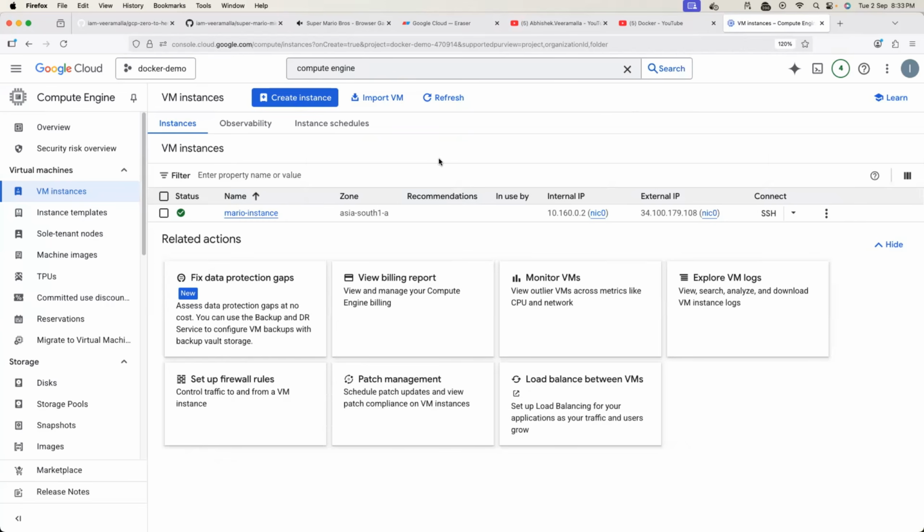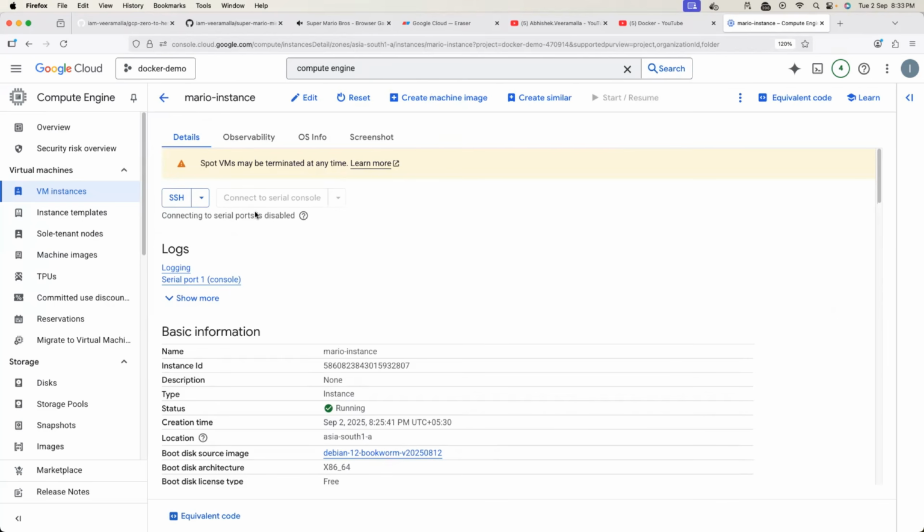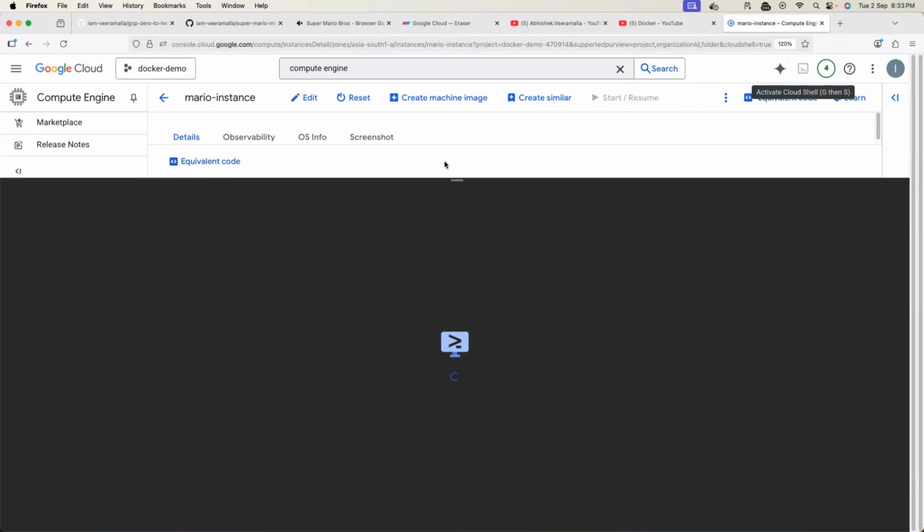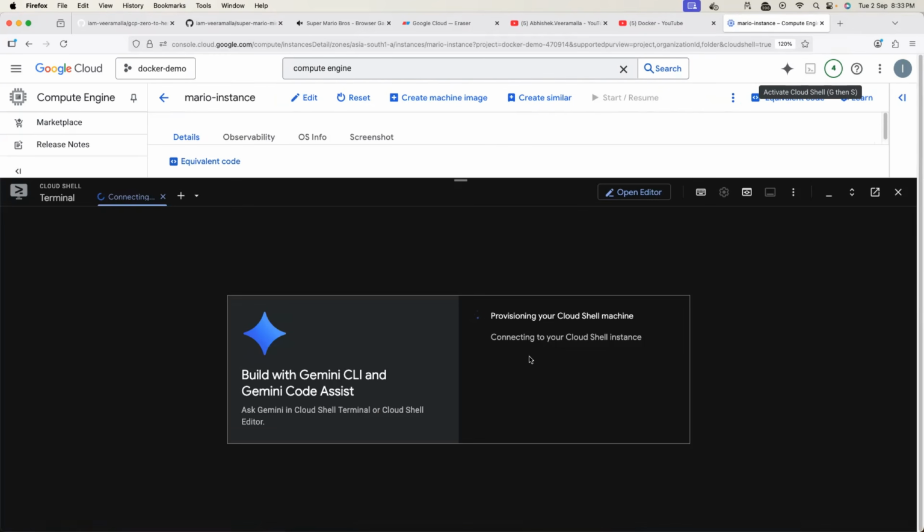Okay, now we have the VM instance as well. The status is the green check mark. That means the instance is running. Now there are two ways to connect to this instance securely. One, you can use Cloud Shell, or second, you can use SSH. I will use Cloud Shell for now. So I'll click on the authorize button and I have access to this VM instance.